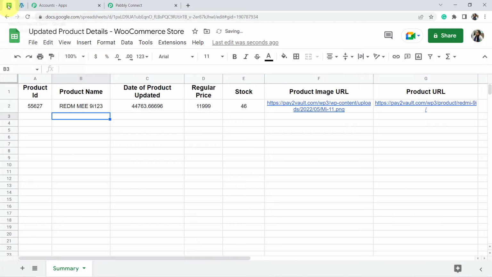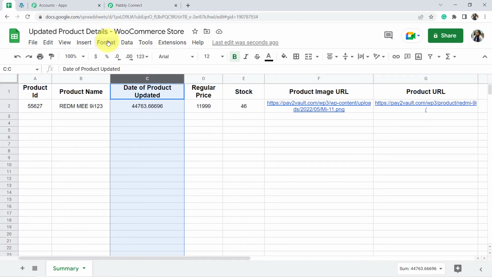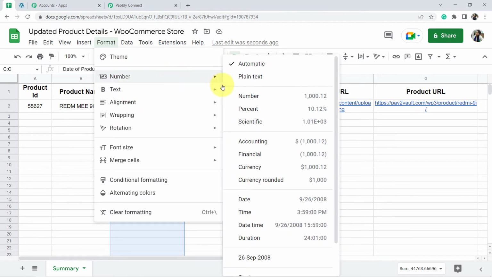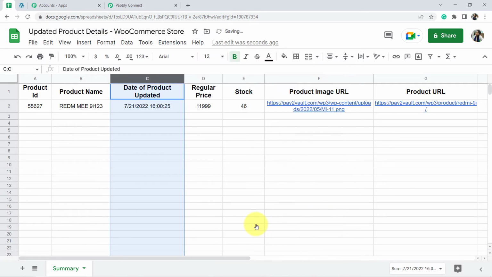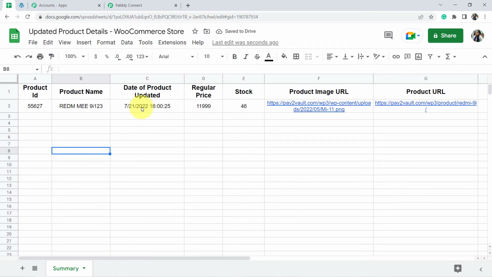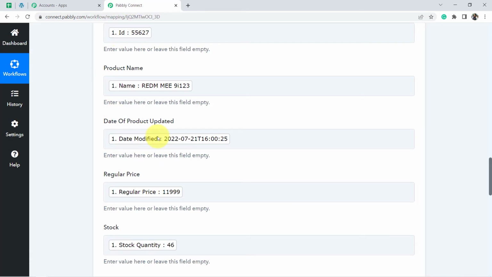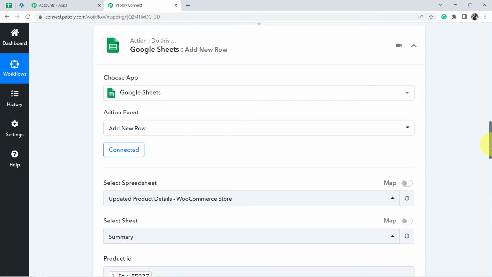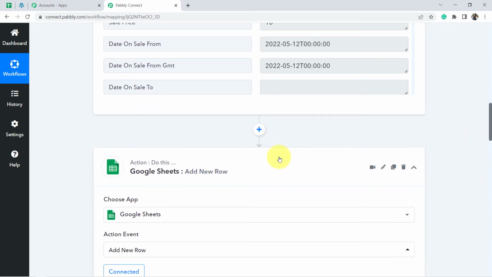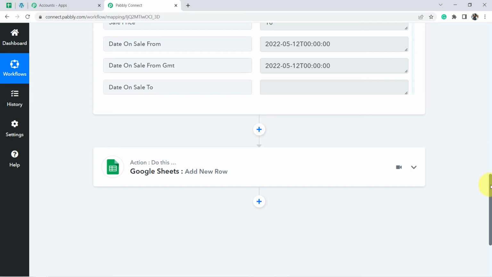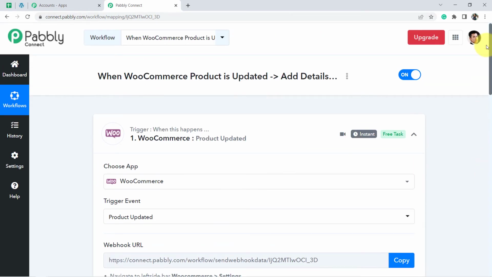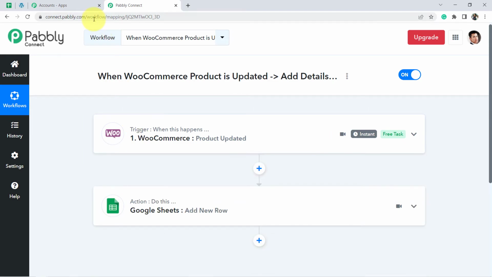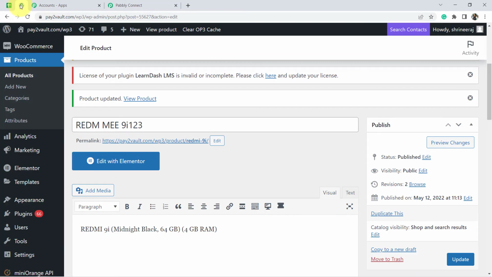Let me actually change the format. Okay, format and number, and this is actually the date and time. You can see 21st July, and let's see the date here, and here is also the 21st July. Now everything is looking good. That means our automation is actually working fine. Let me test this particular automation once again. Okay, so for now I'm going to update one more product in WooCommerce, and we'll see whether the data is captured in Google Sheet immediately or not.